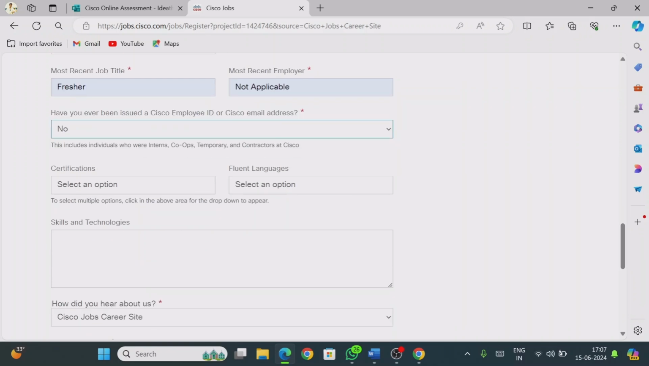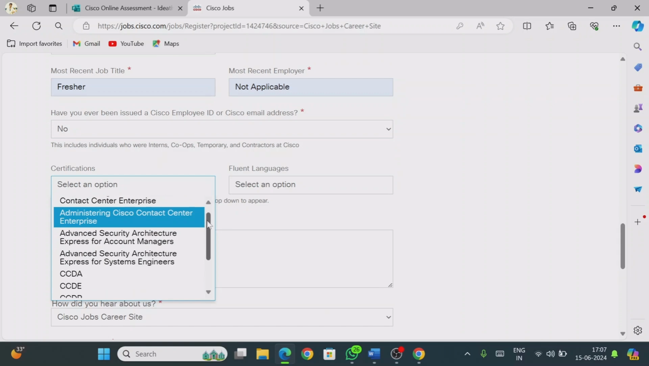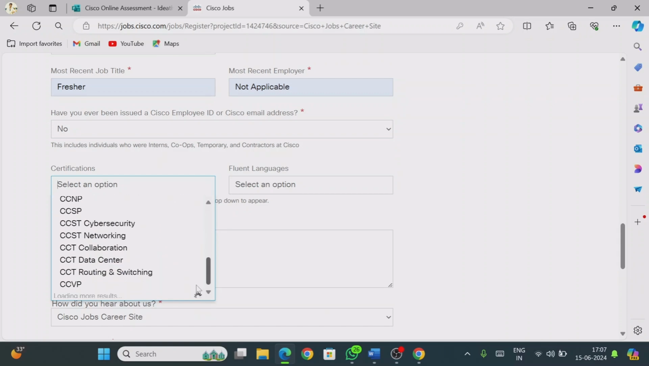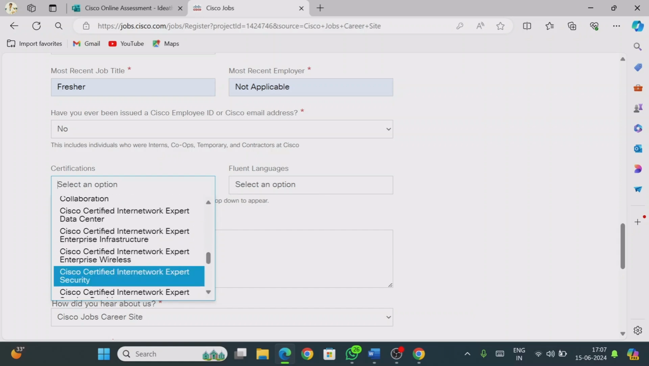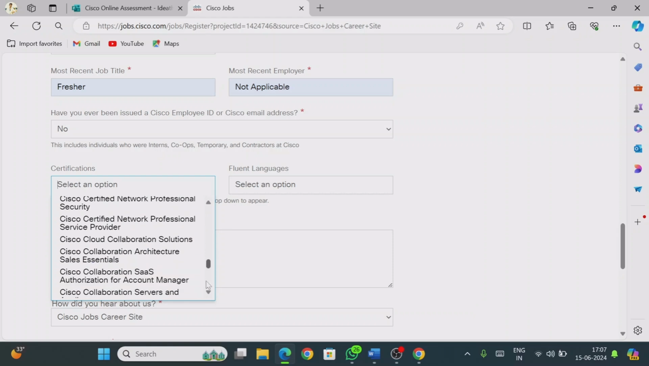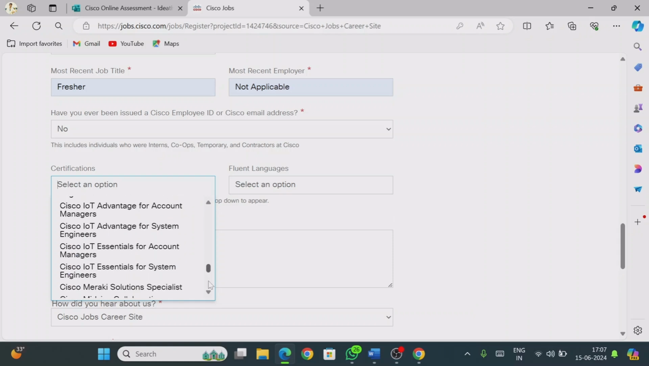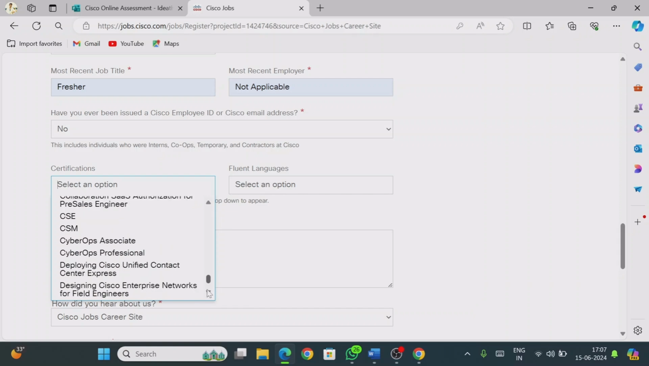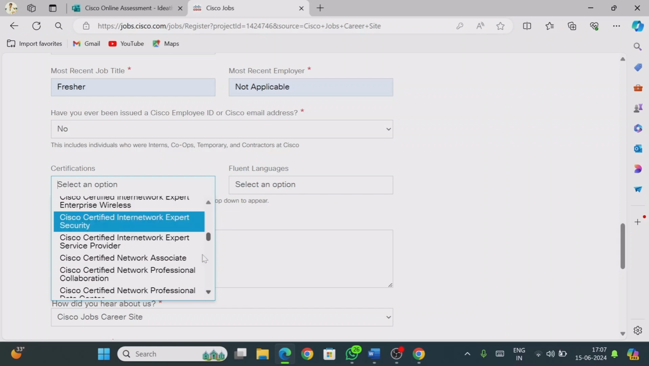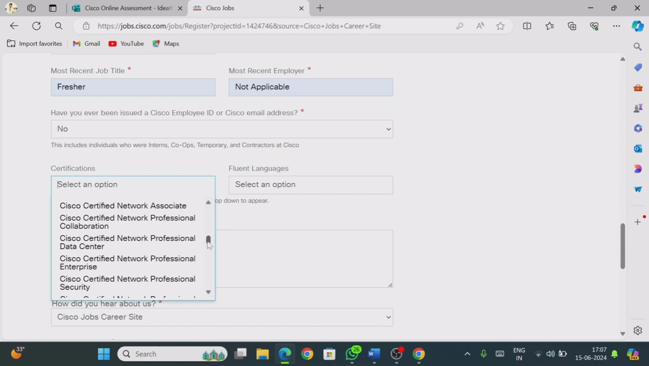Next we need to select the certifications. If you observe here, all the certifications are related to Cisco only. So CCNA, CCNP, CCIE, and CCENT, the entry level networking certification. So these many certification programs are there. If you have completed any particular one, then you need to select that particular option.